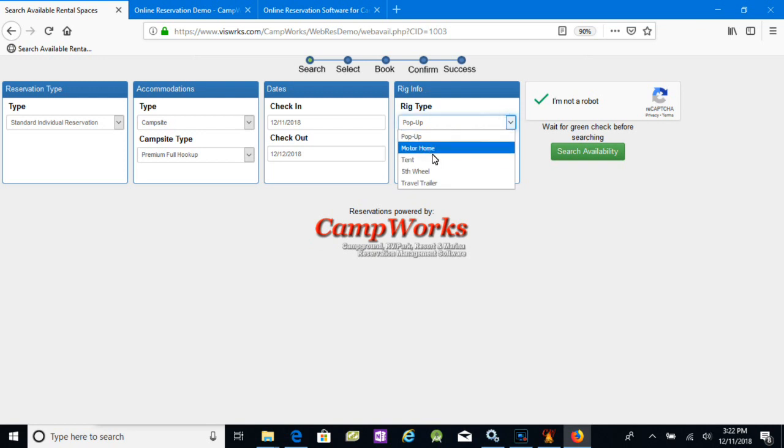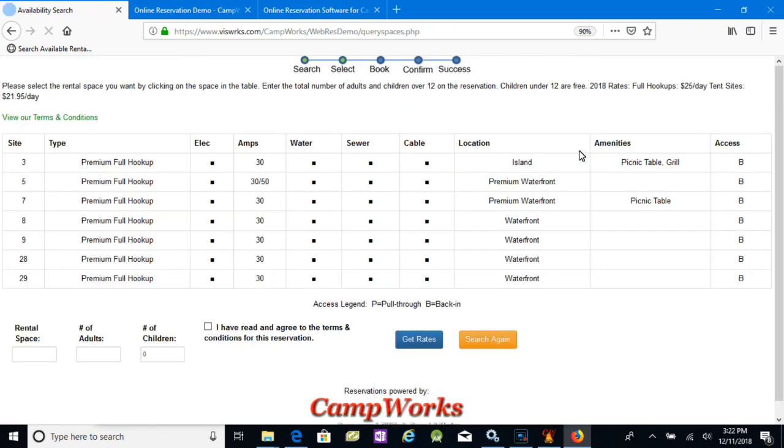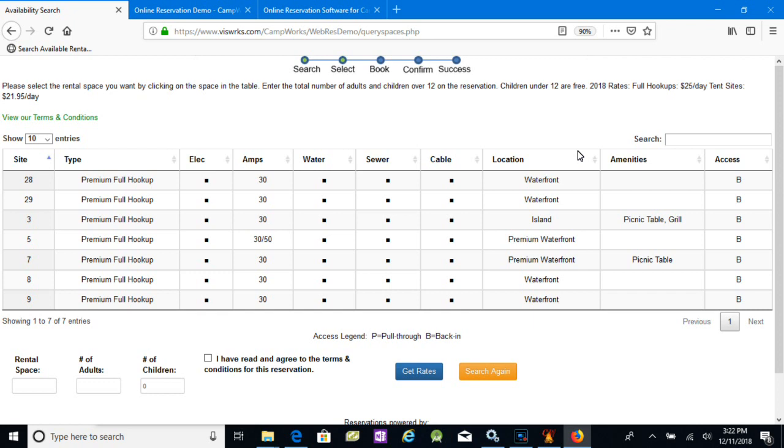They have a fifth wheel that is 35 feet and with slide outs 12 feet wide. We search for availability. It goes to the campground computer, gets the information, and brings it back that quickly. The terms and conditions page that you specified in the setup is now available. If they click on this link, they will be taken to that page to review your terms and conditions.